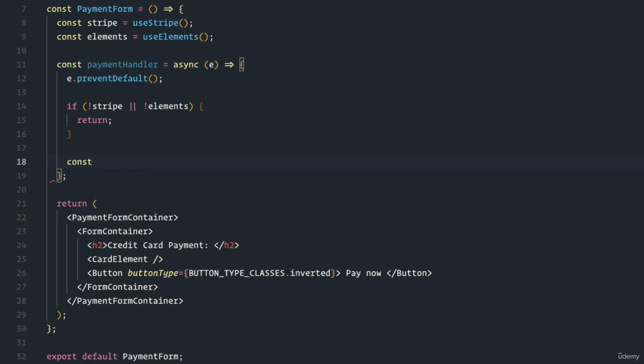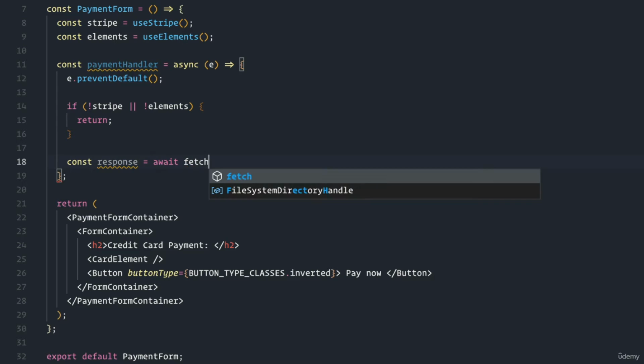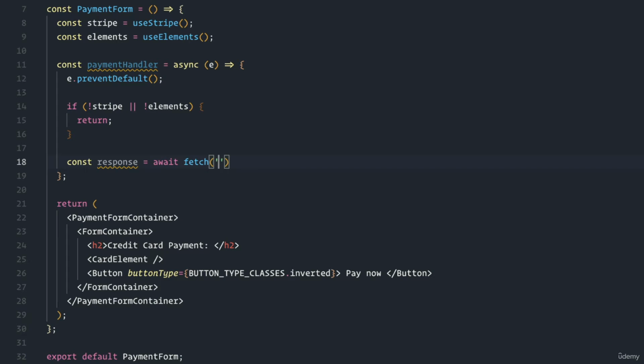So I'm going to say const response is equal to await fetch. Now here you're going to pass it the route relative to your application URL because Netlify will build all of our functions relative to the root.